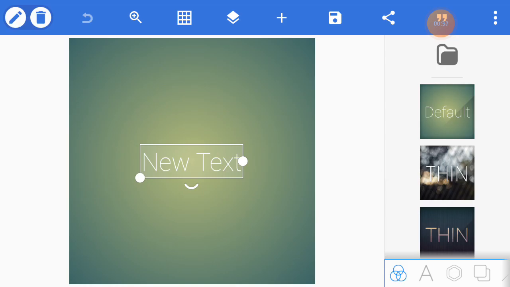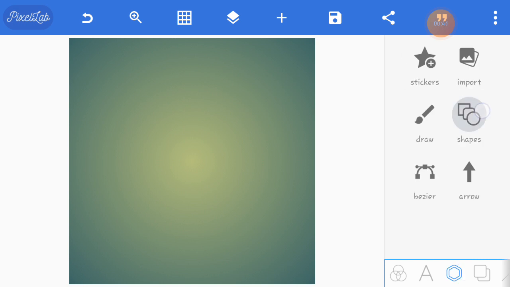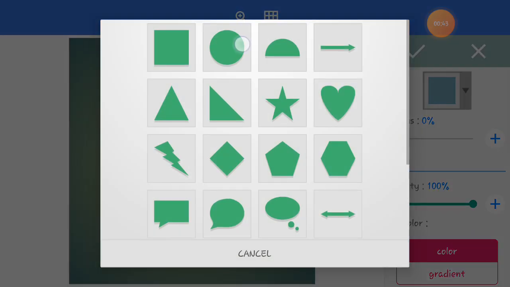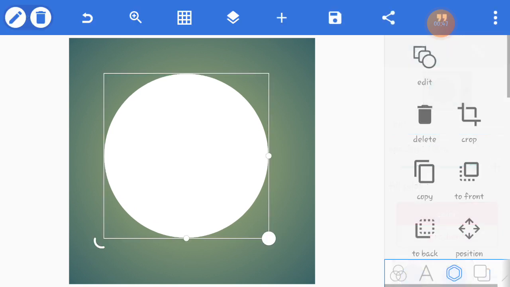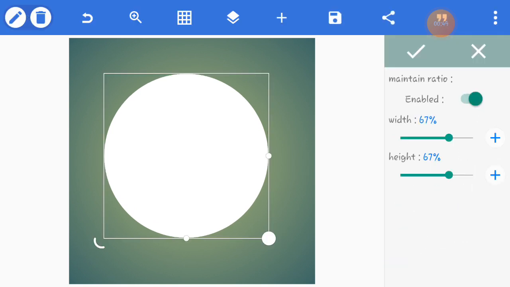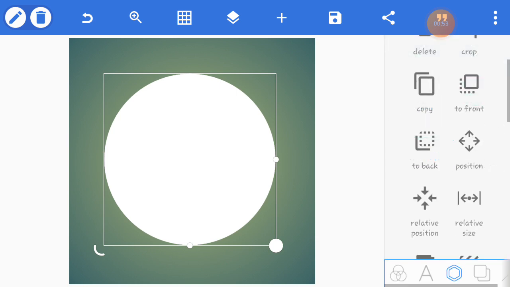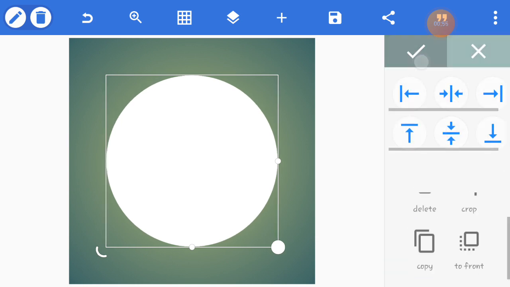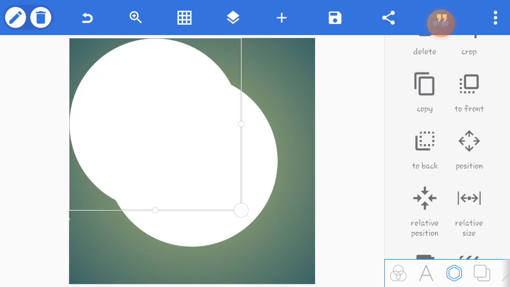Right now I'm going to delete this one and come back to shapes. I'm going to choose this shape, the second one. Yeah, this is the shape that I've chosen. Done. And I'm going to come to relative size, so 65, no, I'm going to choose 70, and come to relative position, center this. Done. Lock. Okay, I'm going to copy this one.